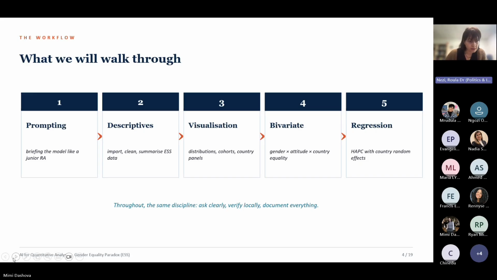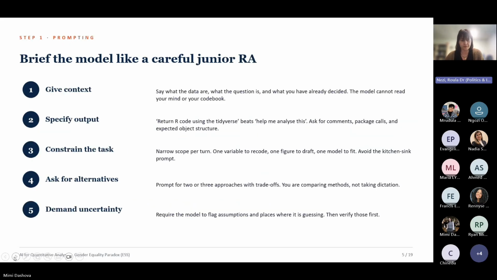Okay, excellent. So basically what we're going to do, the first one will be prompting, because I think that is the most important one. I will start with the next slide, if that is possible, please, on how to actually prompt the AI as if it were a kind of junior research assistant for you.